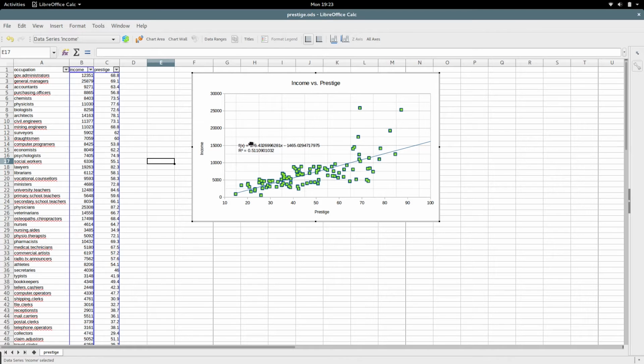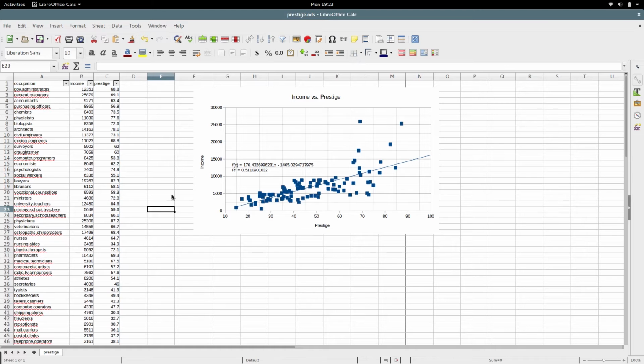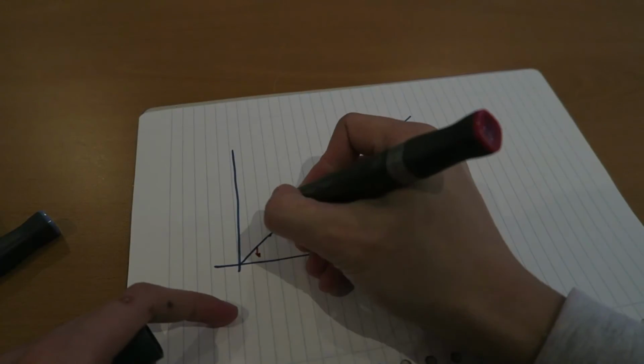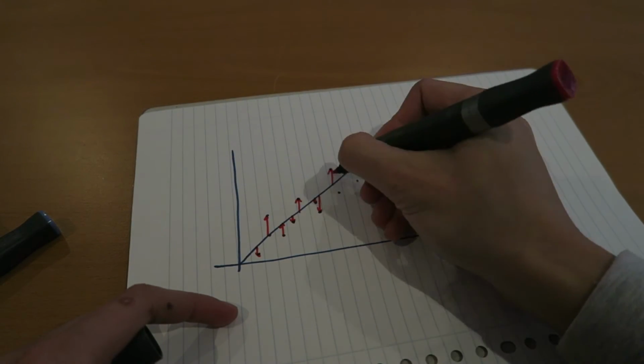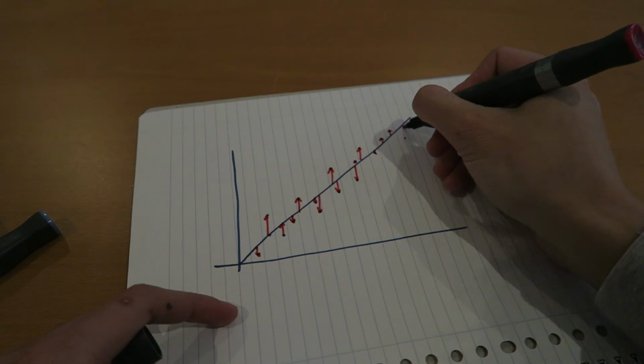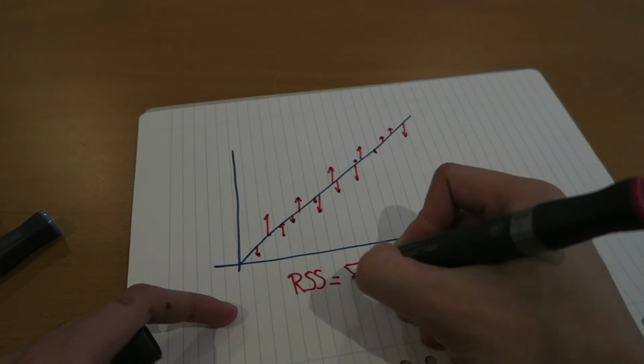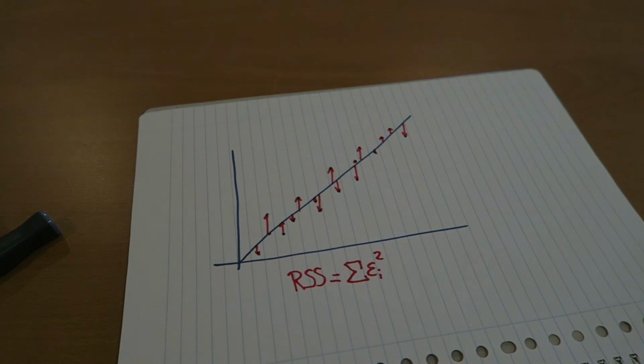So, this line looks nice, but how well does this line fit? What does it even mean to fit a line well? So, this is where the R² comes in. Get ready for some math. In most cases, we use the least squares approach. You take all the errors, that is, the distance from your measurement to the line, square it, and then sum it all up. This is what we call the residual sum of squares.